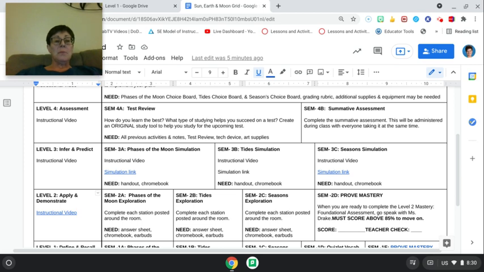Okay, because this is an infer and predict, this should be much more challenging. This should require a whole lot more thought, a whole lot more problem solving. It should be challenging and difficult. This should slow you down. This shouldn't be a real quick, fast, easy kind of thing. Okay. When you get done with level 3, you will turn it in. It will be a grade. Okay. And we'll move to tides.